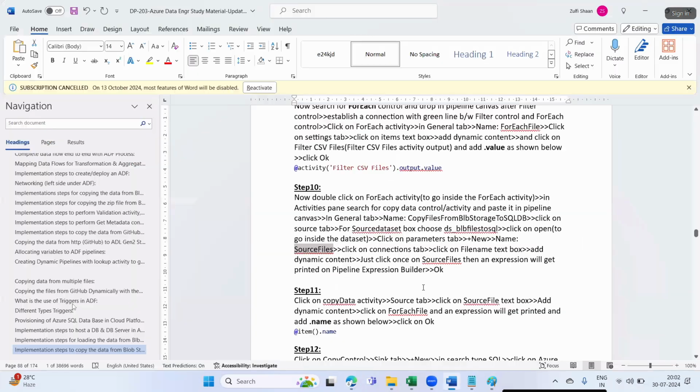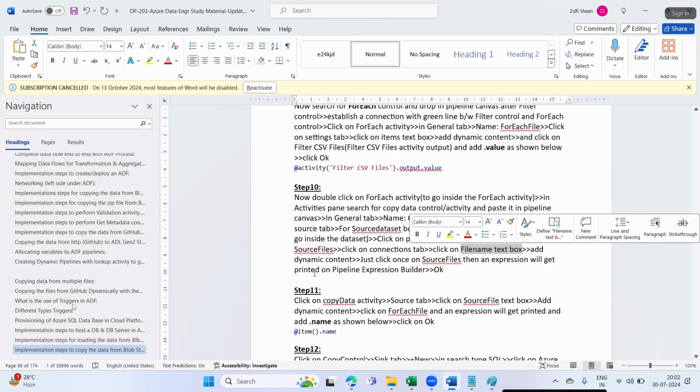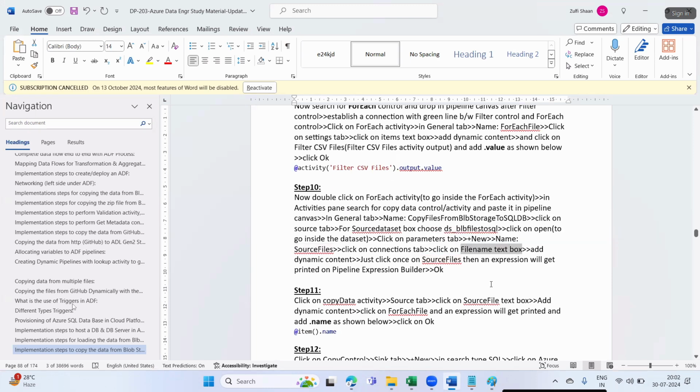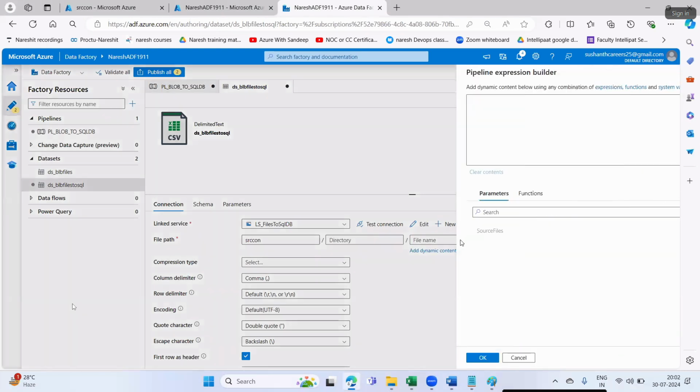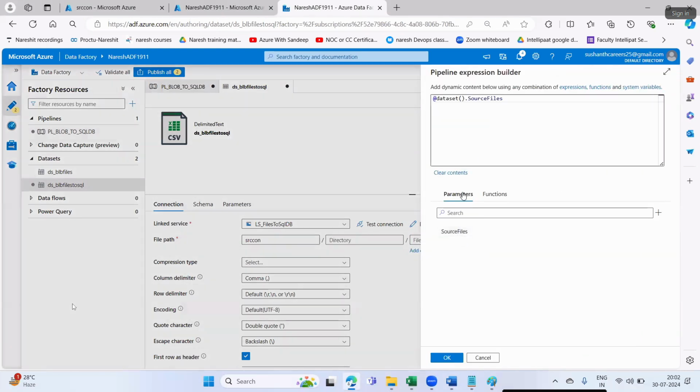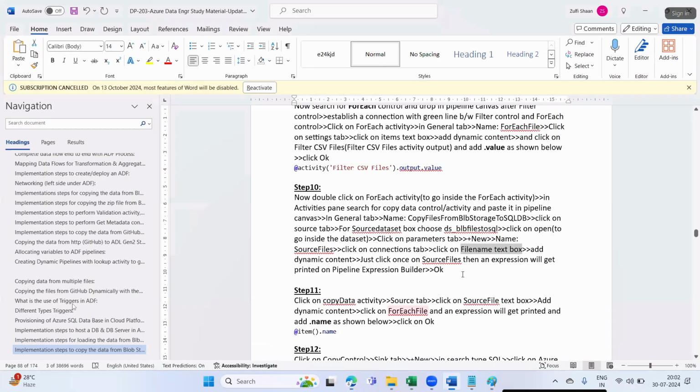Connection tab. Click on the file name text box, add dynamic content, and just click once on source files. The parameter we have defined will show here. Click on it and the expression will be generated dynamically. I am passing the file names with the help of the parameters here.